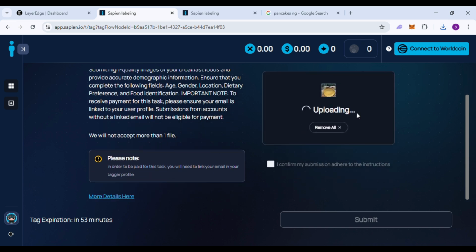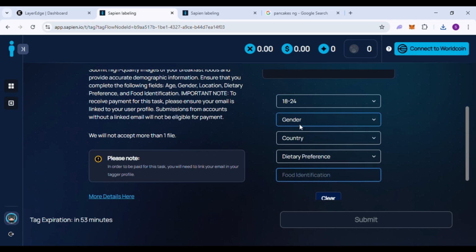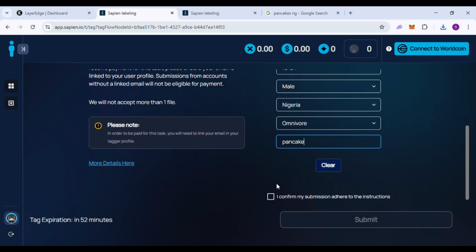You can't confirm submission until you have actually performed the other tasks. Age, put in the age. Gender, male. Put in the country. Dietary: the pancake is not really vegetable, you know that you can actually put different things on top. Then confirm submission. Let's try again.